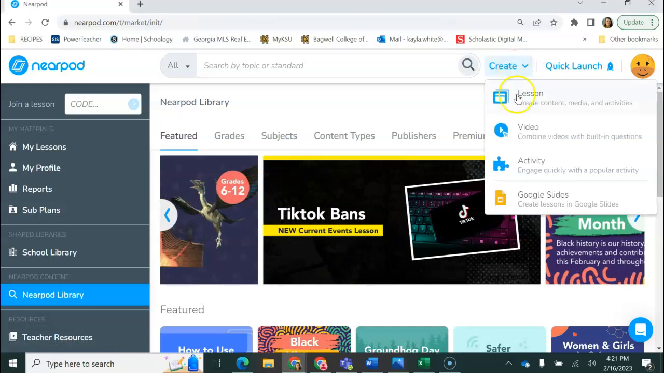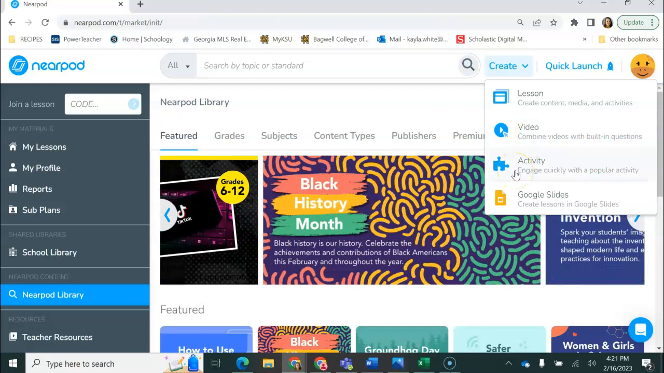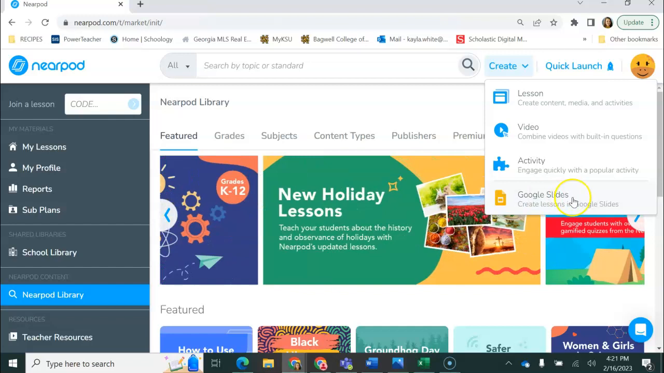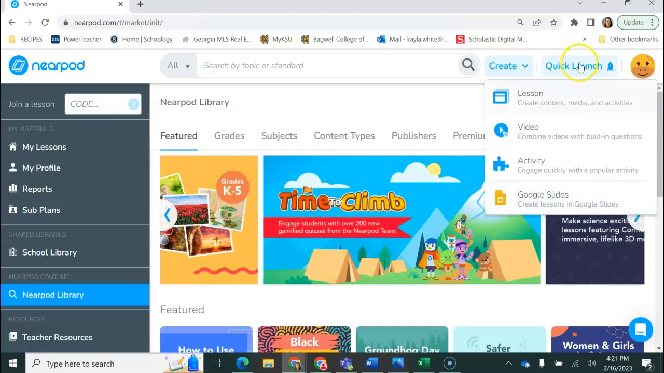But you can create lessons here, embed videos, create activities. It's partnered with Google and Teams, Microsoft, I guess, Microsoft Office, so you can just embed your Google Slides or your Quizlets or anything right directly into the platform. And so it's really neat.